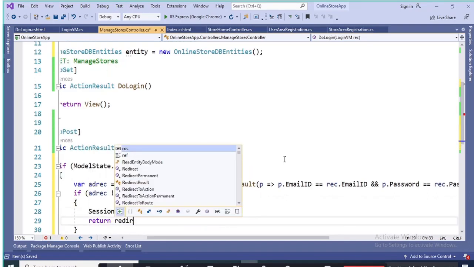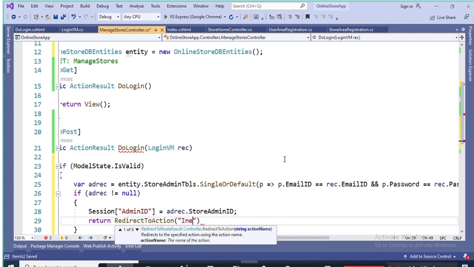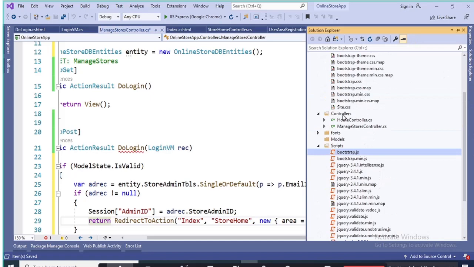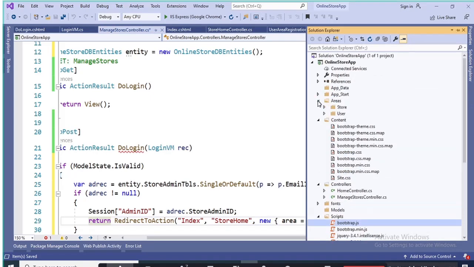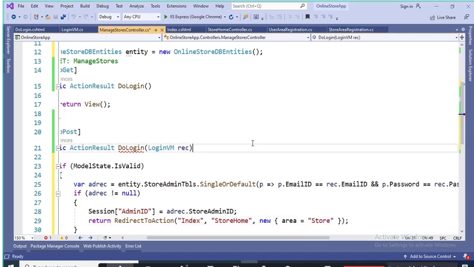Also redirect to action. So which action? We'll divert it to the index action of store home controller and area. So which area? So area is store. So here we are diverting to the index action of store home controller in the area store. So store is area, store home is controller, and index is action.